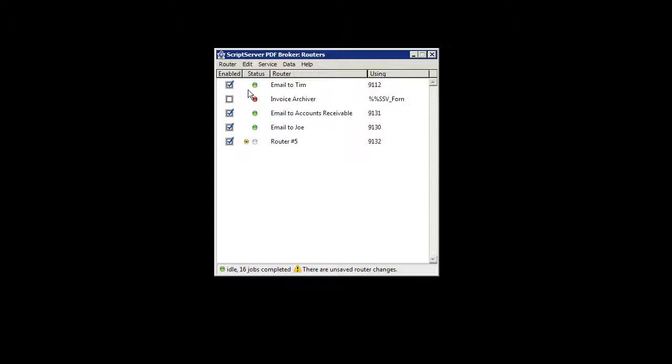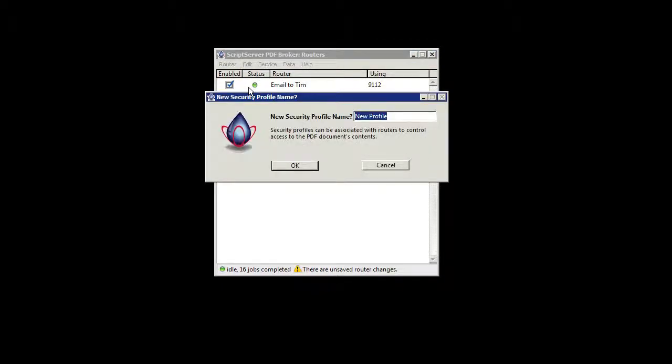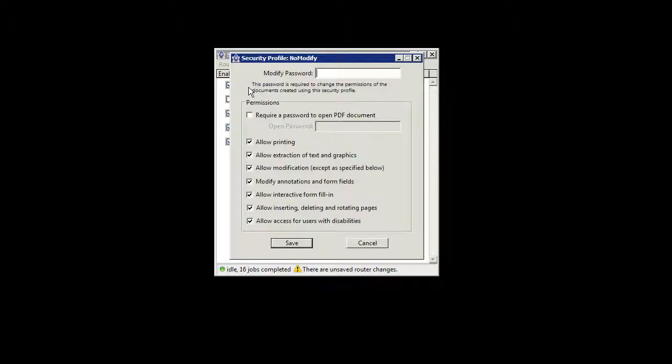To create a profile, select New Security Profile from the Edit menu and provide a name for the profile. We'll create a profile that prevents unauthorized modification of the PDF file's contents. All security profiles have a modify password that overrides the permissions specified in the profile. You can optionally specify a read password if you want to require a password to open the PDF file.